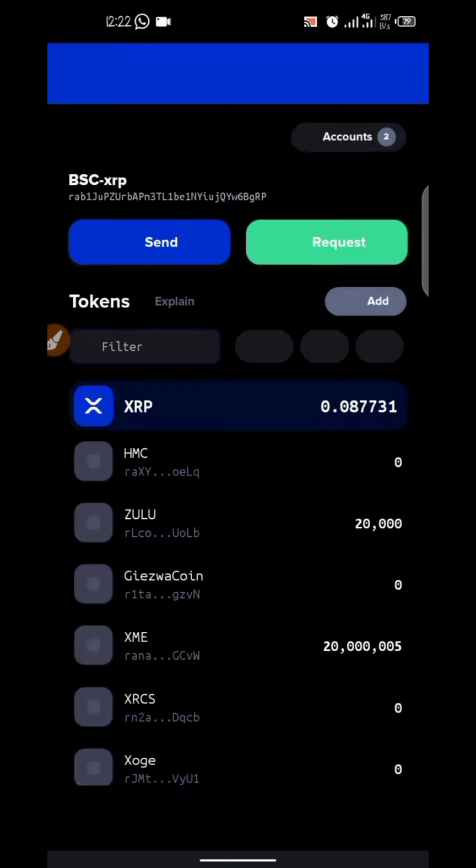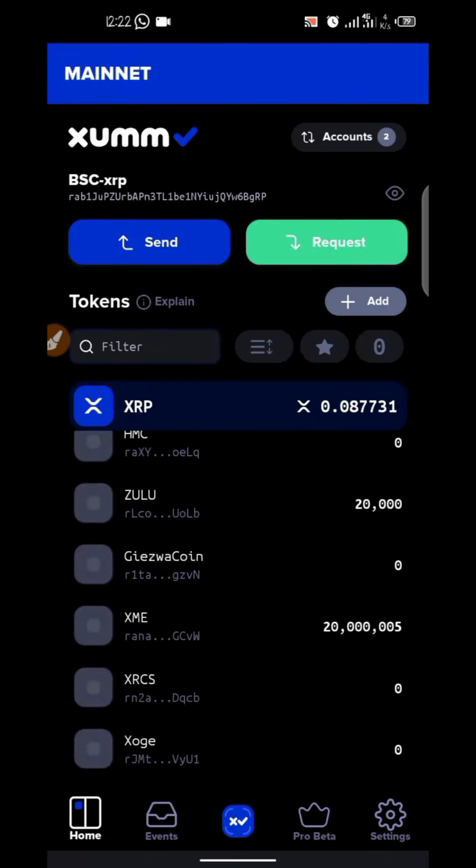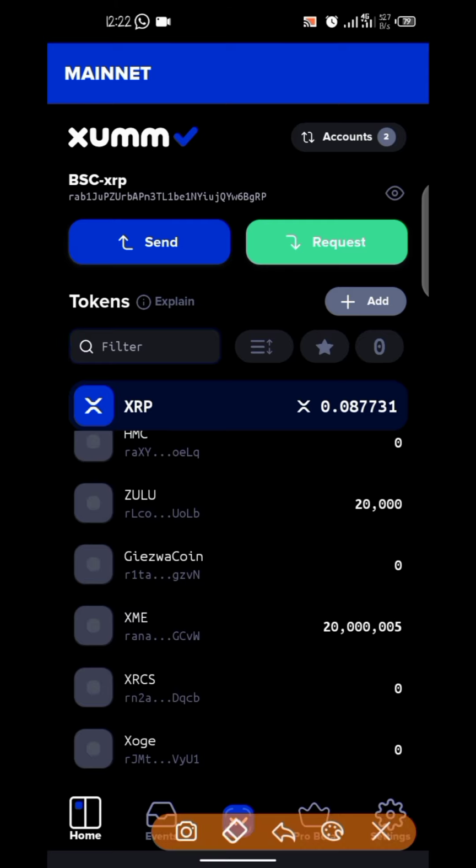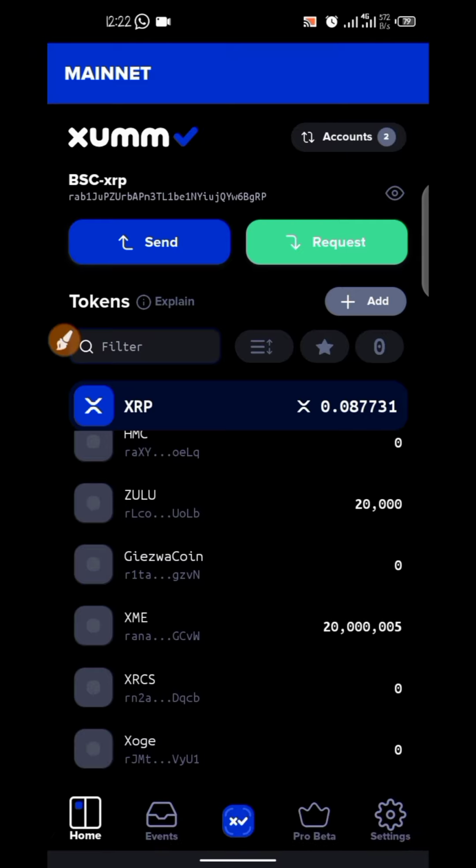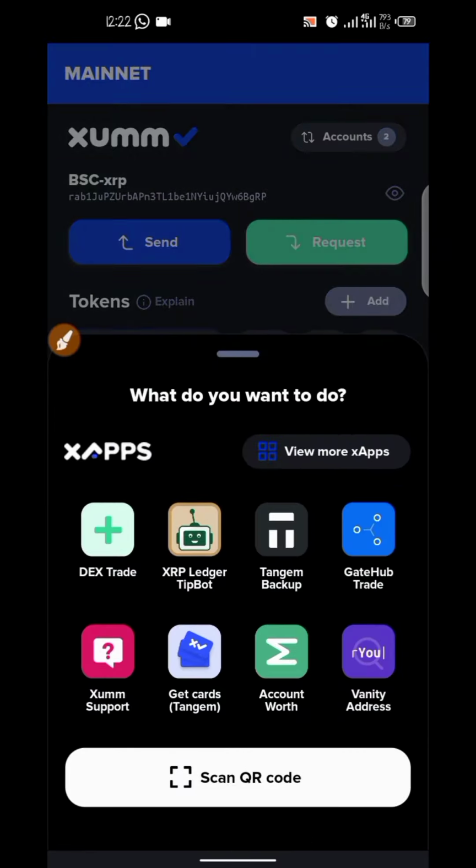So now how do you sell these tokens? Most times most people are stuck with the tokens because they can't sell them. Now I'm going to show you a different way of selling those tokens. First, you click right here, this icon below, then look for DEX TRADE.